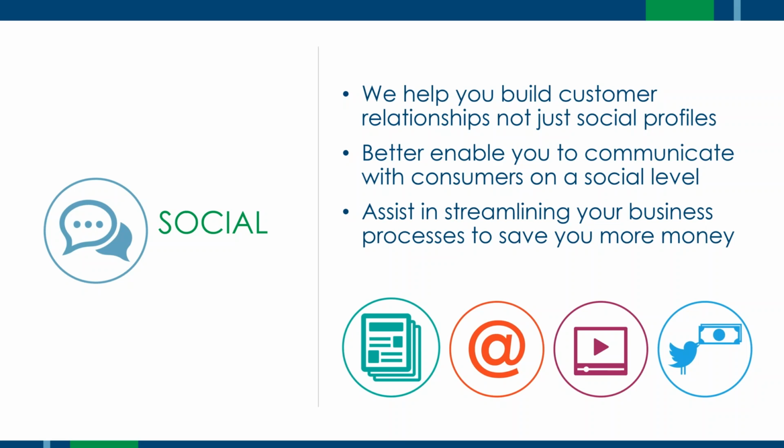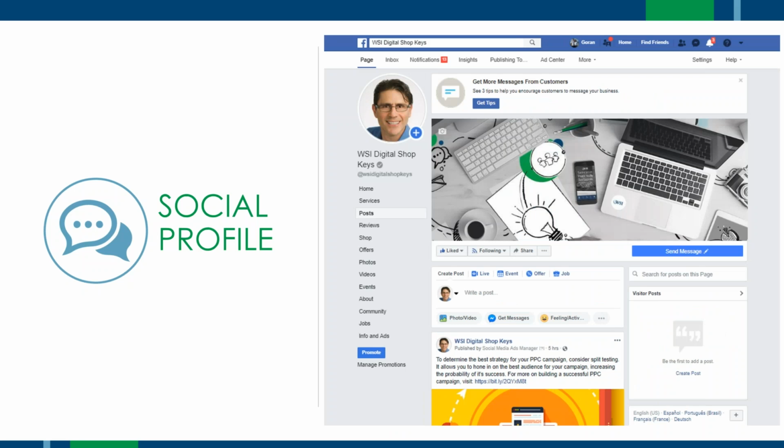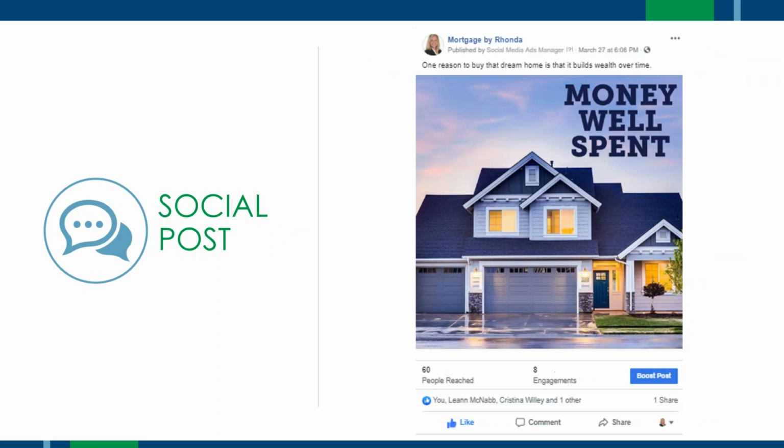So here are some of the examples. I highly recommend having a business page on social media channels. This is an example of my own business, WSI Digital Shop Keys, on Facebook. Here is another example of a social post, a custom designed social post for a mortgage company that we did.